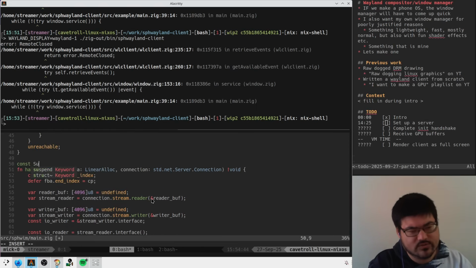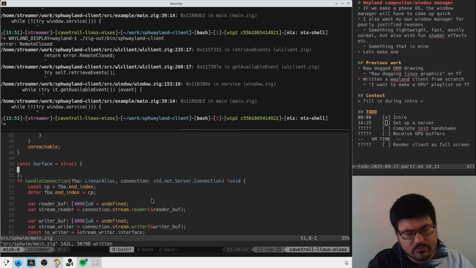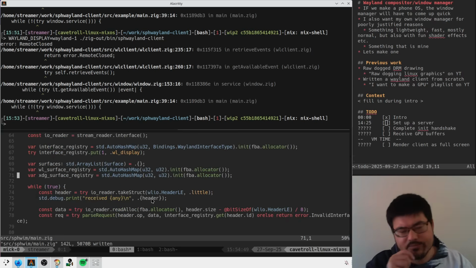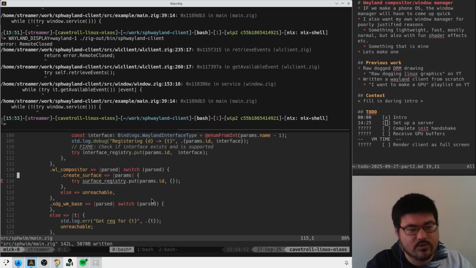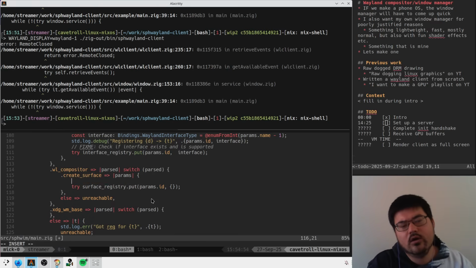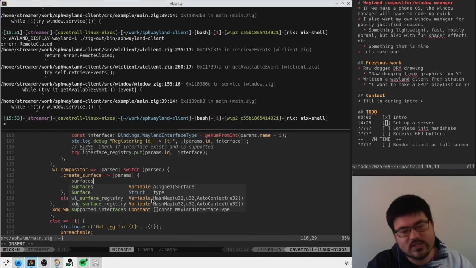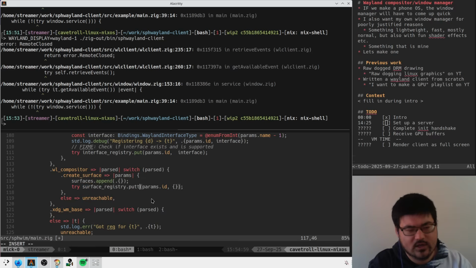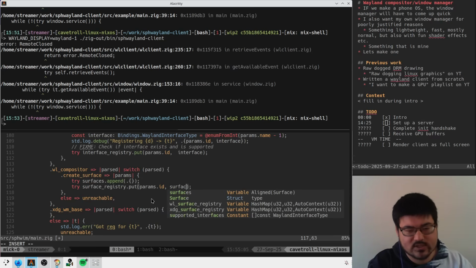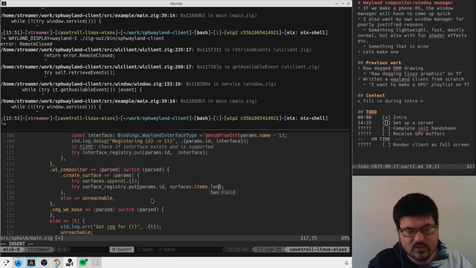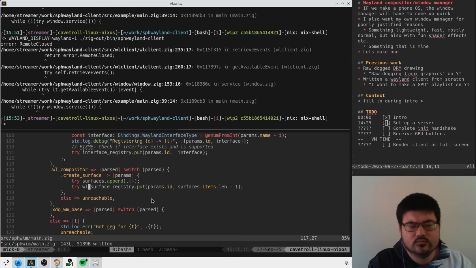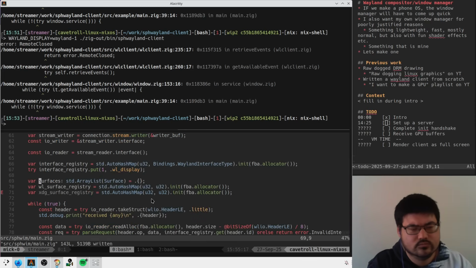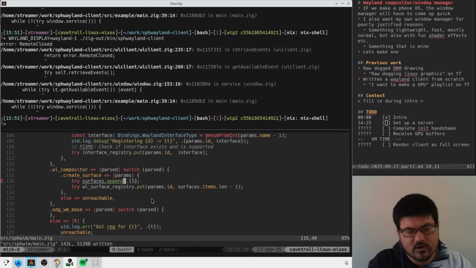So we don't really know what goes into a surface yet. But presumably it's something, right? So I think what happens here is when they create the WL surface, we're like, surfaces append an empty, right? And then here we're like, this thing maps to surfaces items len minus 1, right? Sure. This guy needs a not getter.